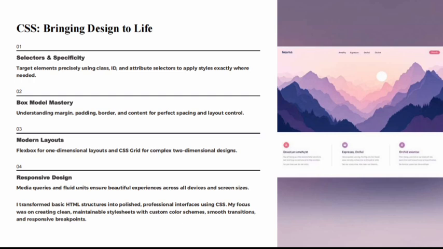I also worked on responsive web design using media queries, so my pages looked great on all devices, from phones to desktops. By combining all these concepts, I turned my basic HTML into clean, professional web pages with smooth transitions and custom color themes.